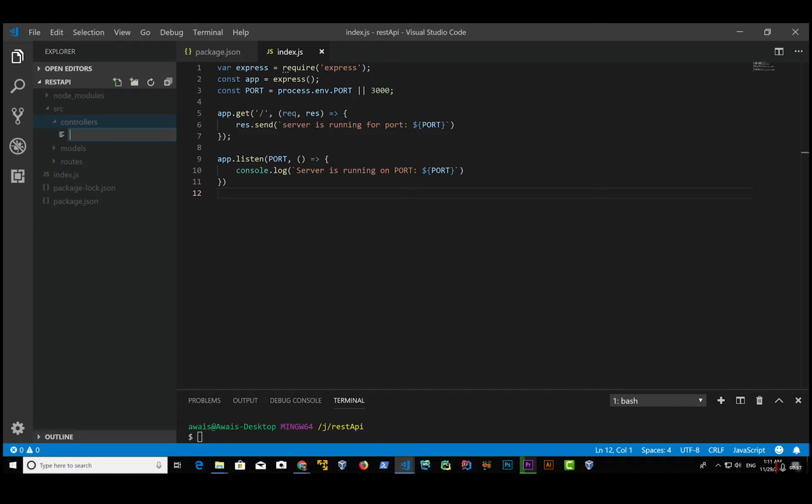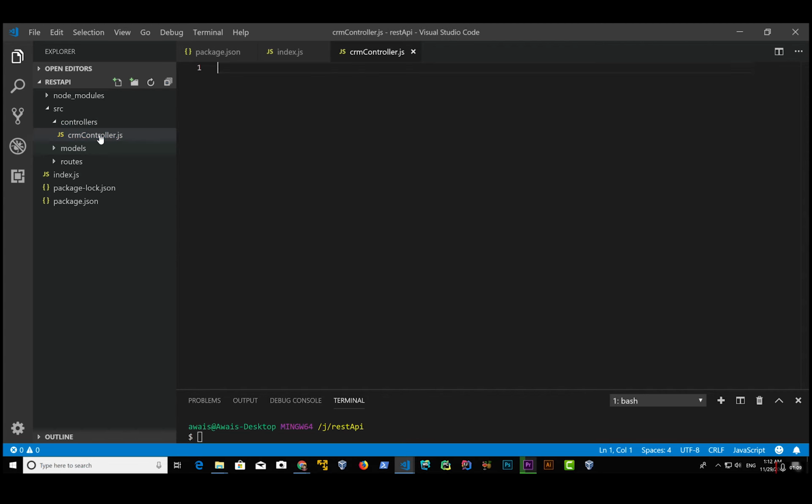So let's go ahead and create a file in each of those folders. I will name these files crmControllers, crmModel, and crmRoutes in each of these folders. Alright, so we have all three files, one in each of the folders. In the next video, let's start working on routing endpoints.